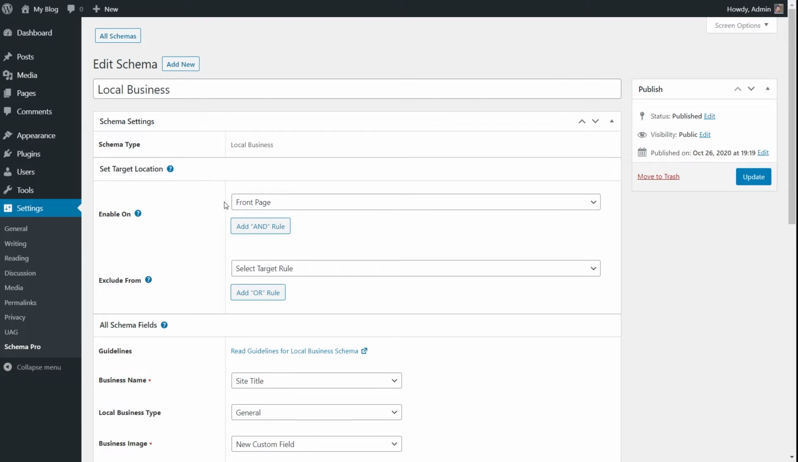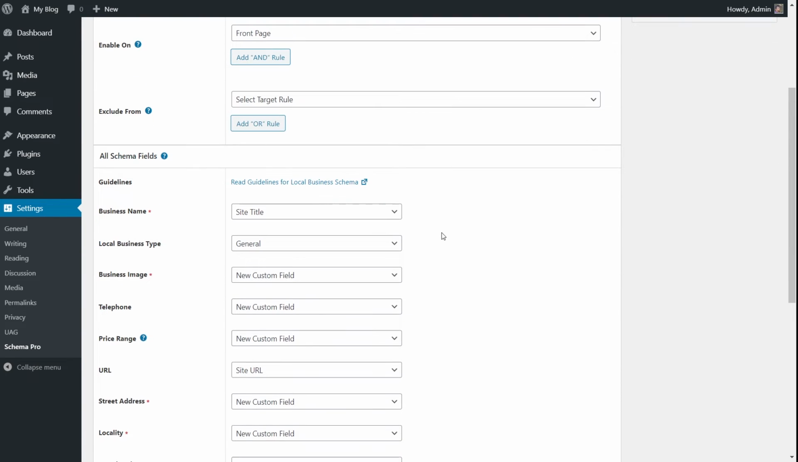The second option is the targeting options, which we already saw. So you have the option of customizing the targeting later at any stage. So you can come here and change these. The next option is the schema fields option. Now this is where the magic happens. This is where we configure what kind of data goes into the schema.